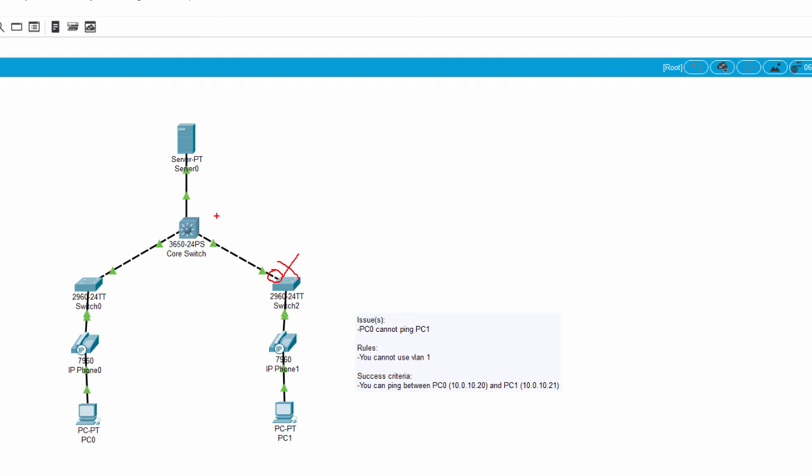Then on the core, we had these links in access mode instead of trunk mode. We didn't have VLAN 10 on the core switch. That was the third thing I had broken. And then the fourth thing that was broken was the misconfiguration of the VLAN assignment for this access mode edge port. So that's it. We fixed the topology.